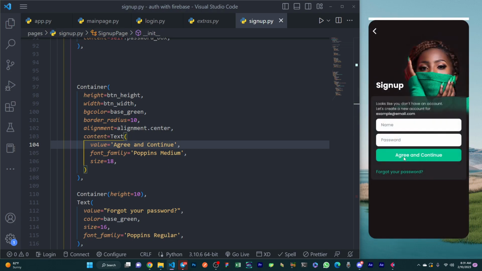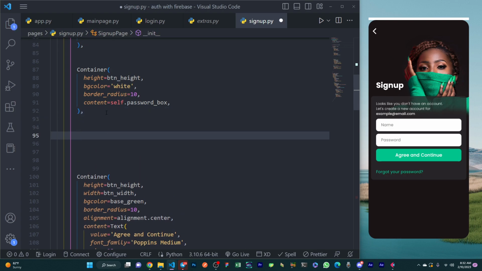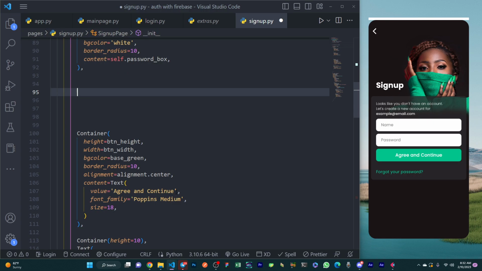So this is agree and continue. So I need to bring the terms and condition text. To do that, it's very simple. I'm also going to paste the code and then I will explain it. So now right before the agree and continue, I'm just going to paste this.